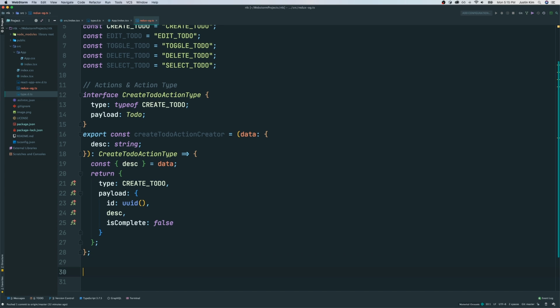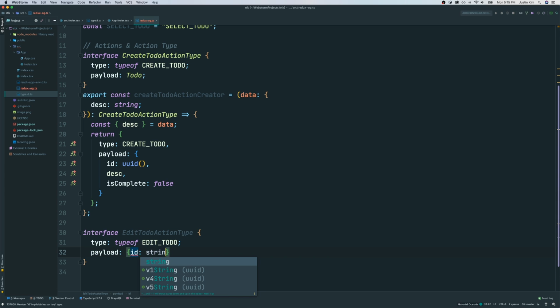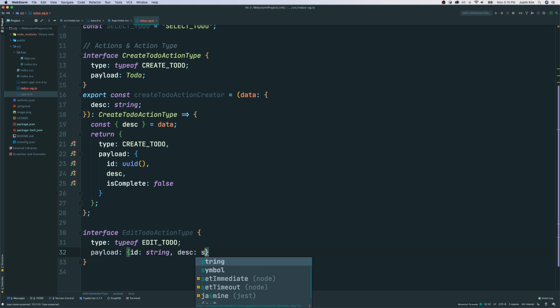Let's create our edit to-do action creator by first creating the type of it. Edit to do action type. This one will be type of edit to do, and also it will have a payload. For this one, it will have a payload of ID, a string, because we have to know which to do that we're editing, and the new description is gonna be a string as well.